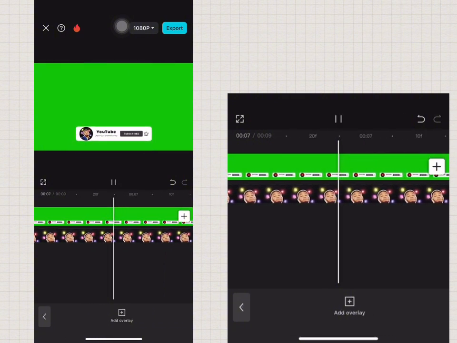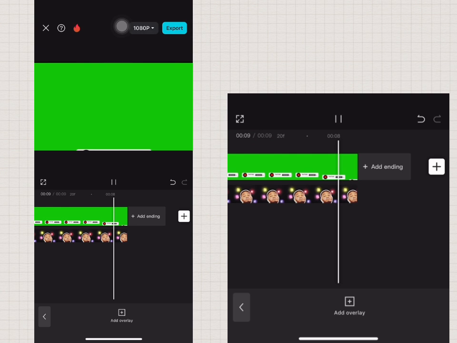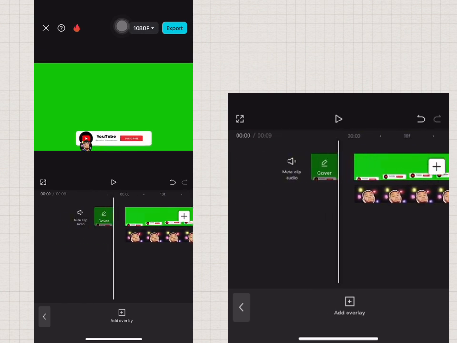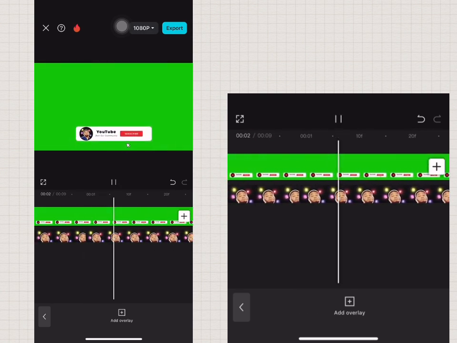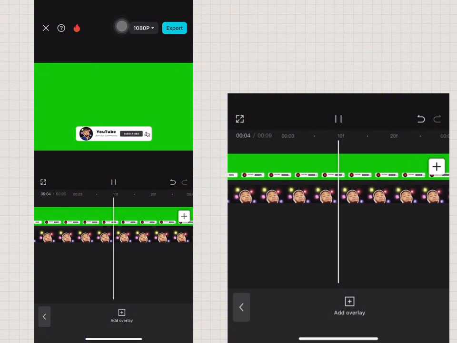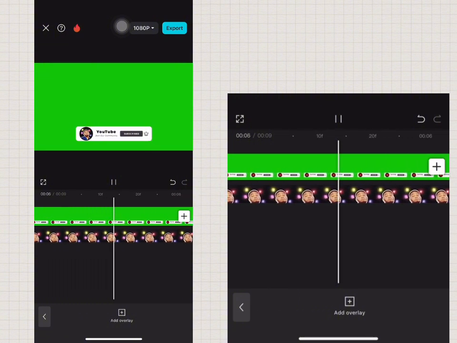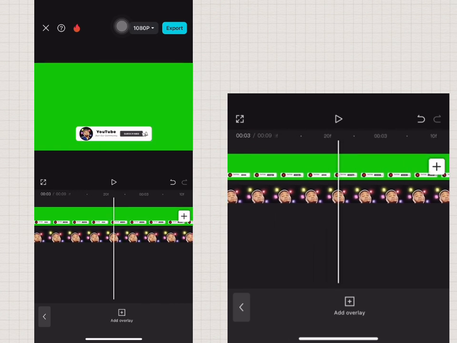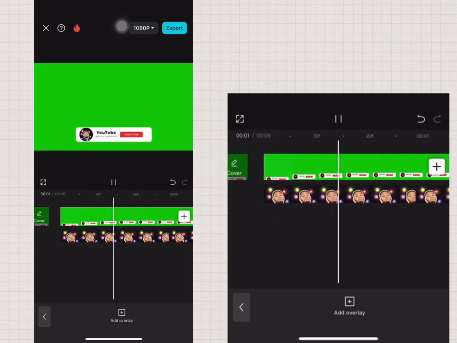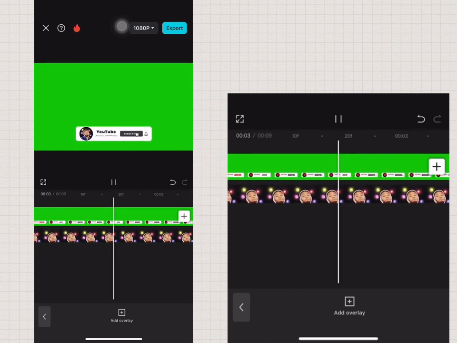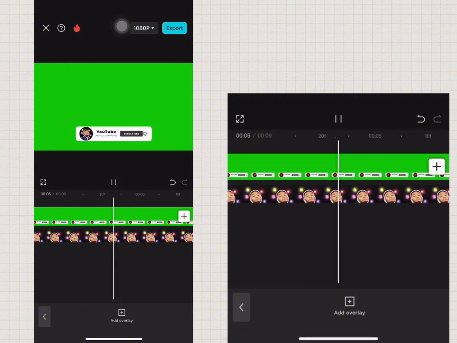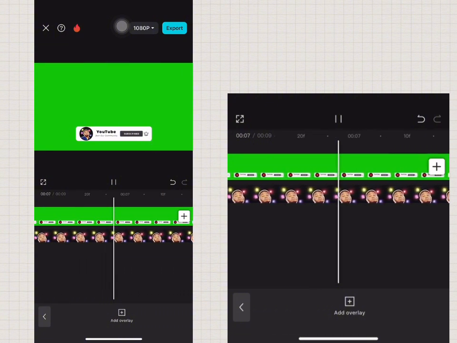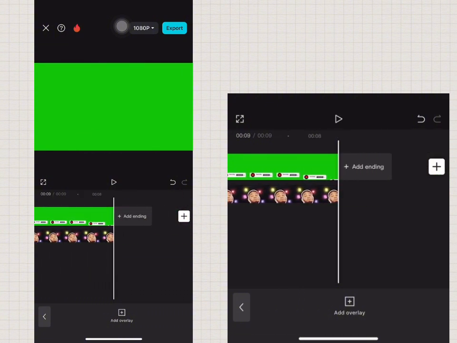So this is how the exit animation looks also. You can see it right away from the screen. So let's start from the beginning and see our results. You can see it was also dropping down just like the way it came up at the beginning. So this is a simple way to animate a subscribe button onto your video.